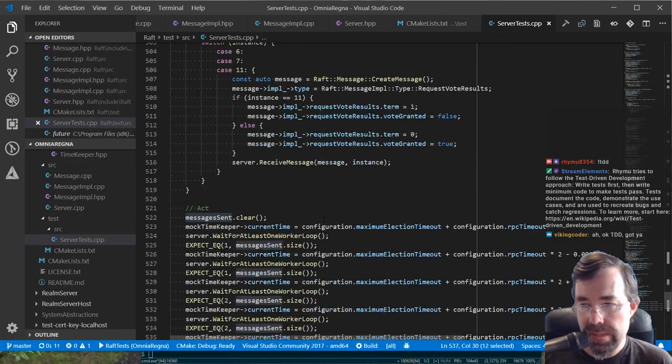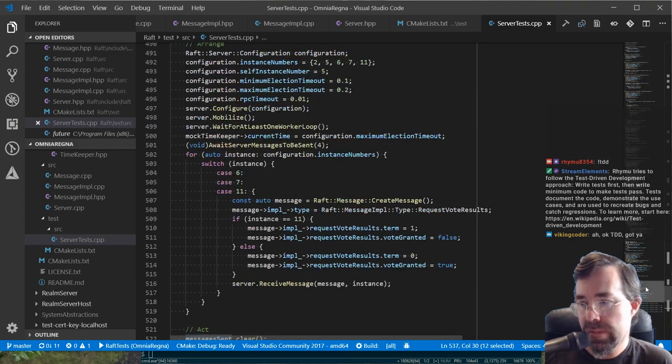It's a little bit complicated, though, because you have to make an object that simulates time, and you have to have some way to give it to the thing you're testing.